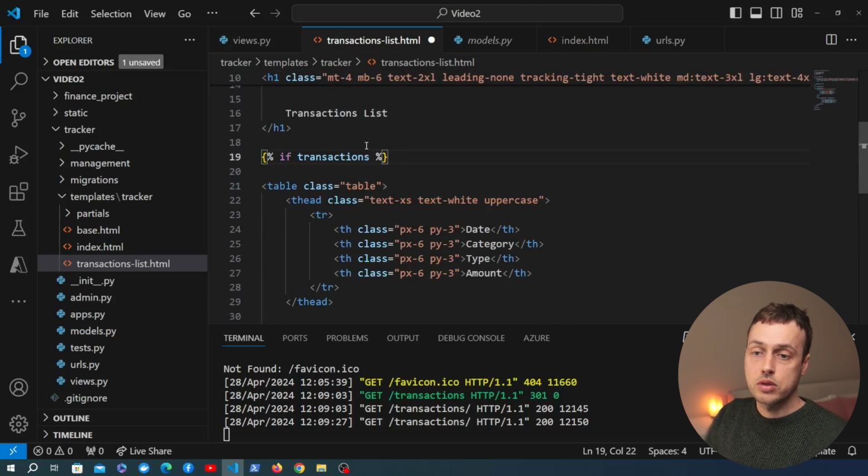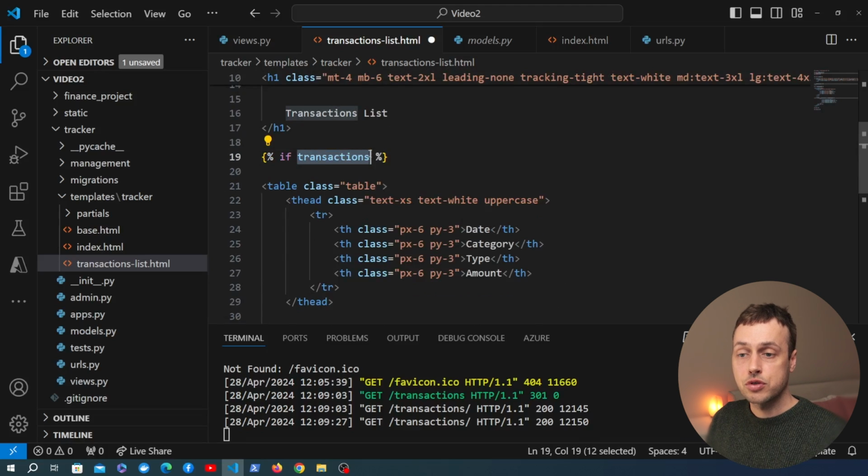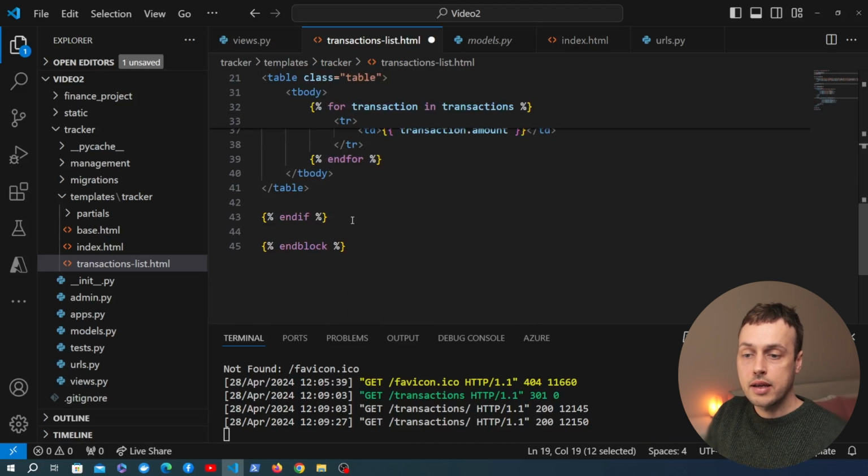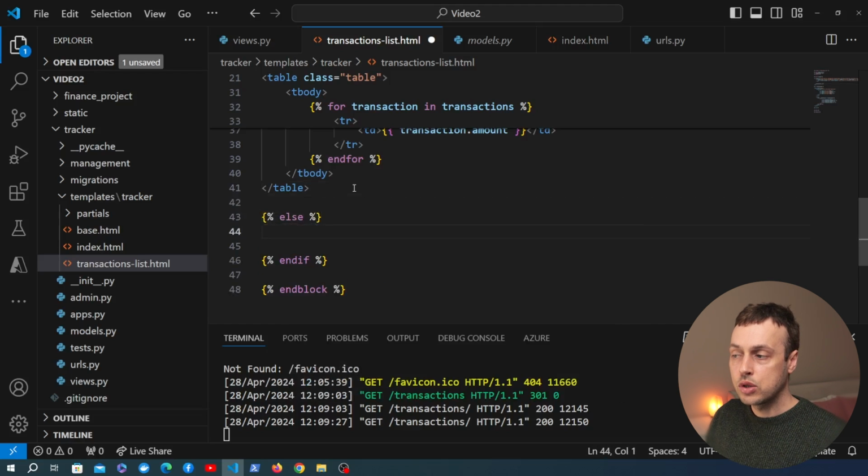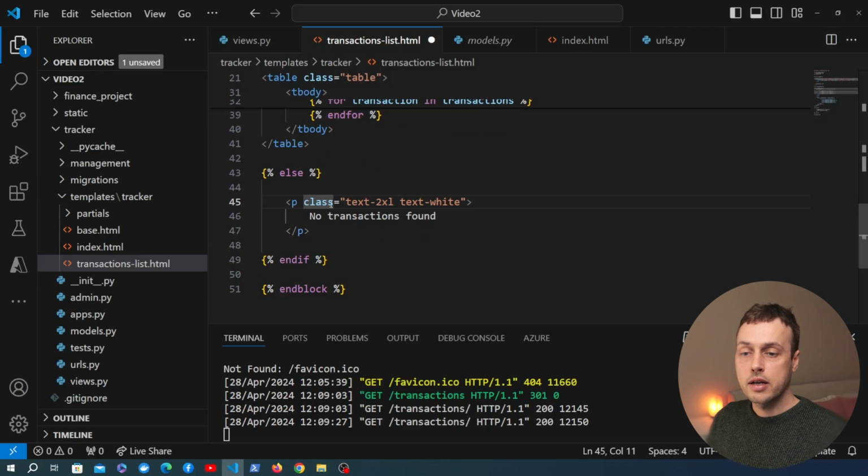But as well as checking if we have transactions, I want to add an else clause. So just below the table, let's add the else clause. If we don't have transactions, I want to send some text to the user. So I'm going to paste some text into this. We have a paragraph tag with a couple of classes from Tailwind, and we're just telling the user that no transactions were found.